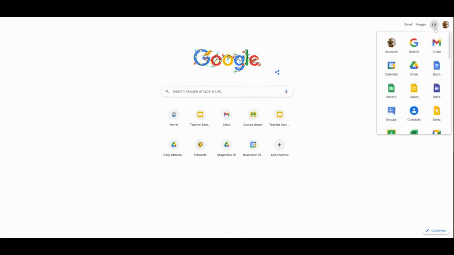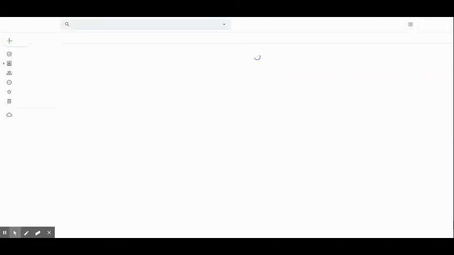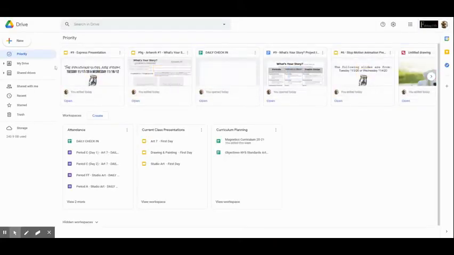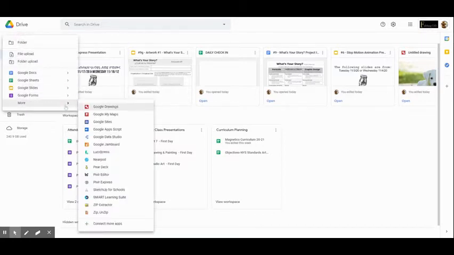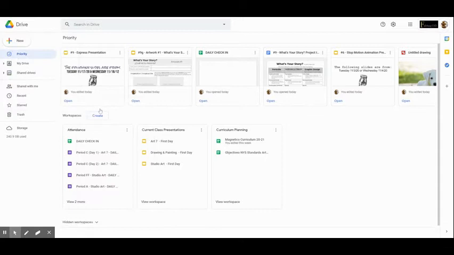In this video, you will learn how to use Google Drawing. First, you're going to want to open up your Google Drive, select New, and then go to More and open up Google Drawings.